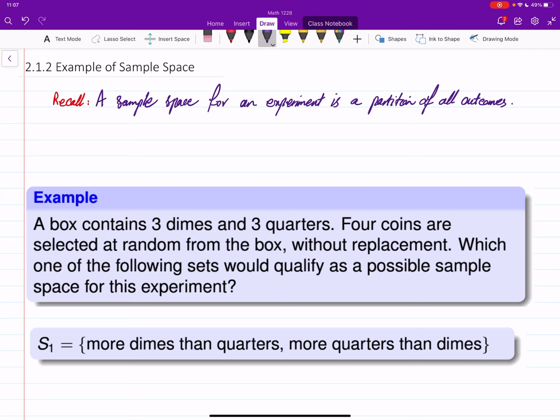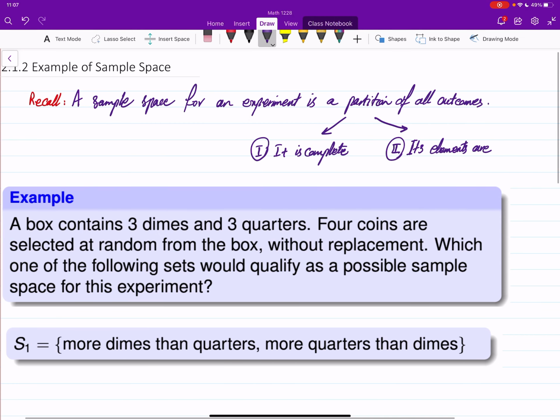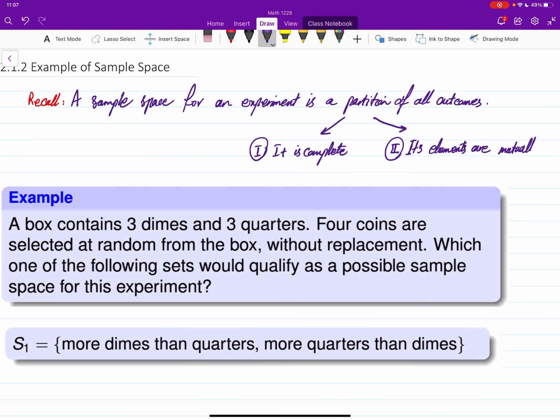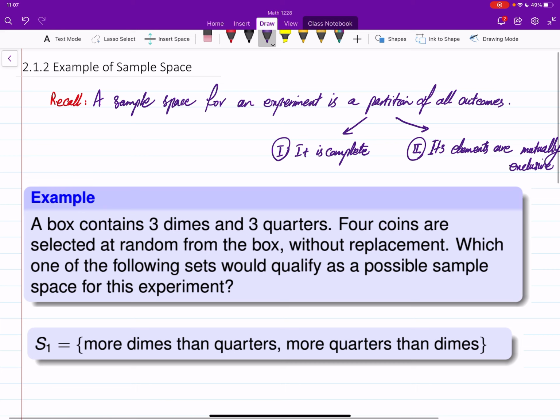But by partition, we mean that there are two things. It is complete, and well, that's the first one. And the second one is that its elements are mutually exclusive, meaning that any two of them you consider, they have empty intersection. Okay.